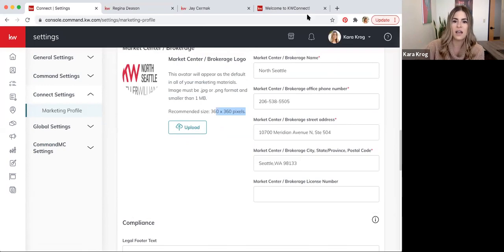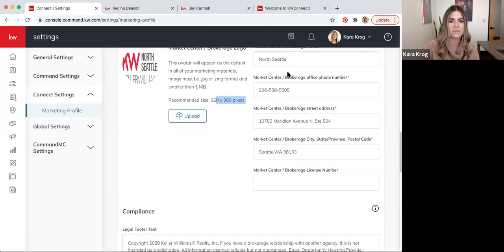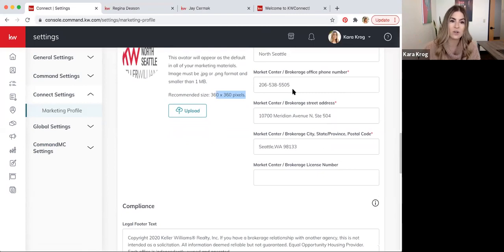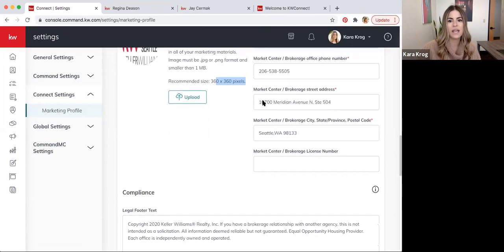Now make sure here, this is going to be your market center information. So I've got my market center brokerage name, my brokerage phone number. Again, you can put your cell phone number here temporarily if you don't know your market center number off the top of your head. And then we're going to have our market center address. One thing to point out to you guys, I've seen a few people do this a little backwards. You don't need the market center name here. You just need the address. But we're going to put the city, state, and zip here on the second row.